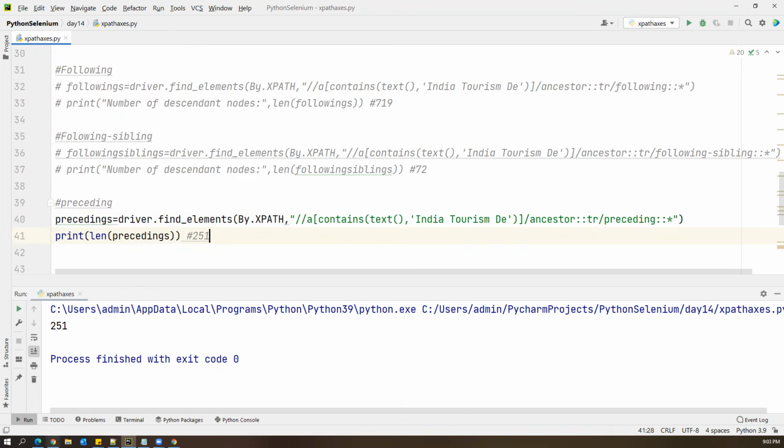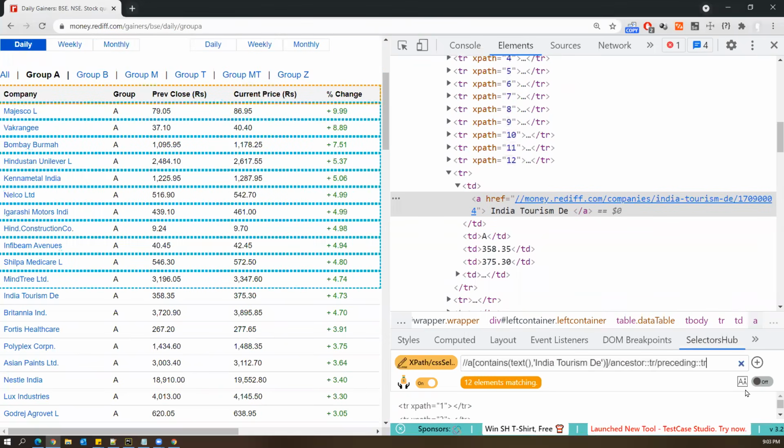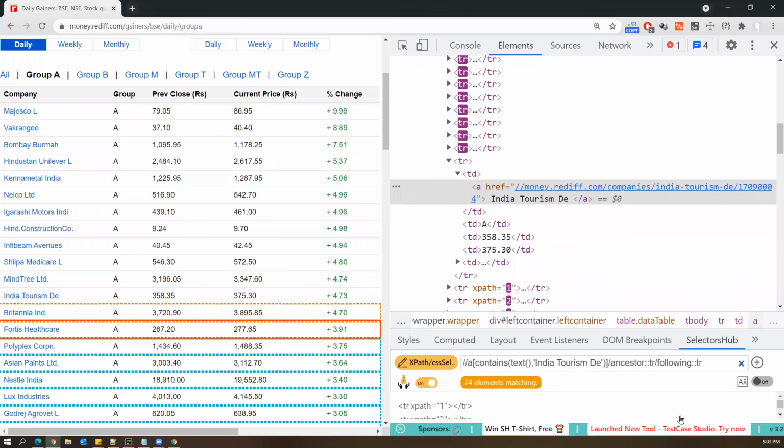The precedings have so many elements. These are all precedings, but which elements have the TR tag? I want to get only those precedings. So instead of star, you can say TR. Now you will get only 12 elements. So for this element, these are all preceding nodes. And instead of preceding, if I say following, then the bottom rows are the following nodes. Now you can understand. If I take this as the source element, these are all preceding nodes. Before that, whatever is there, they are all preceding nodes. And at the bottom, the nodes available are the following nodes, right?